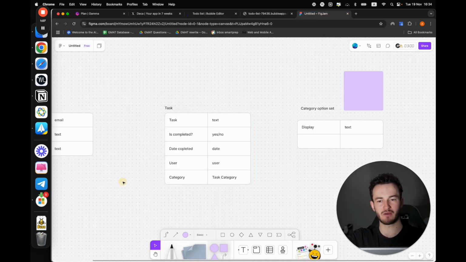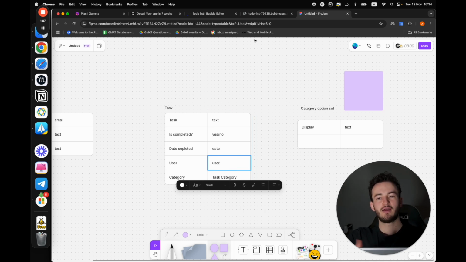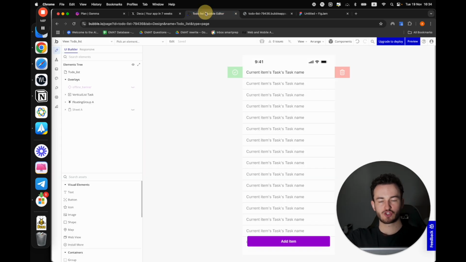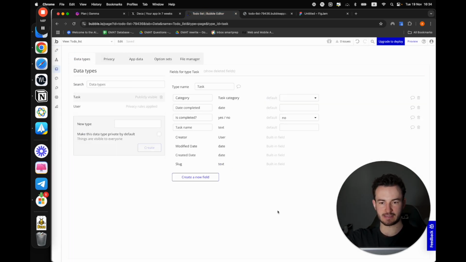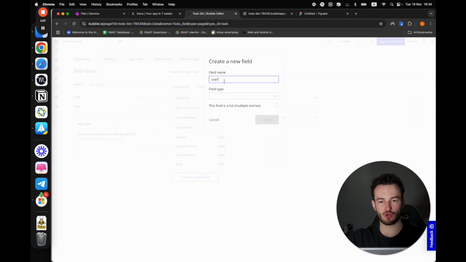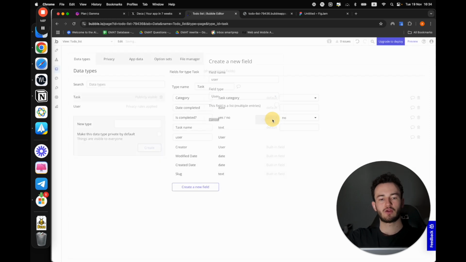And remember when we were starting our database, we had this user field here, and this user field made a task belong to a specific user. So let's actually implement this first. I'm going to go to tasks, data types, and now we're going to create a field which is called user, which is going to be of the type user. So we're going to attach them together, create.